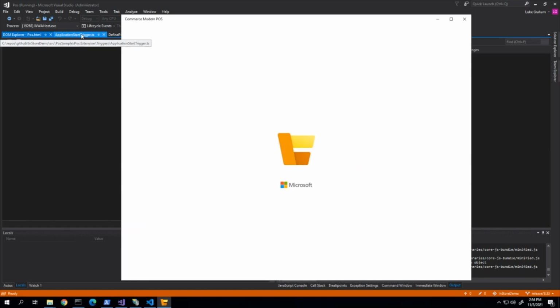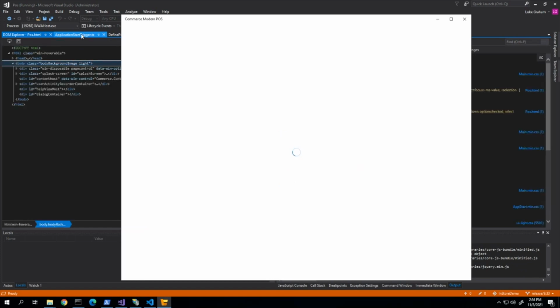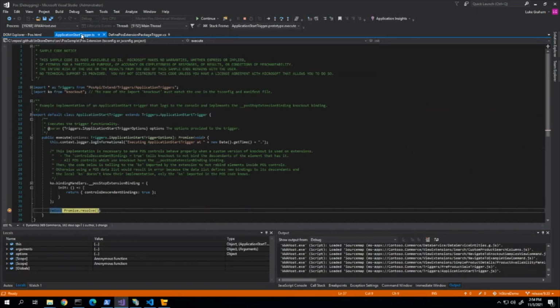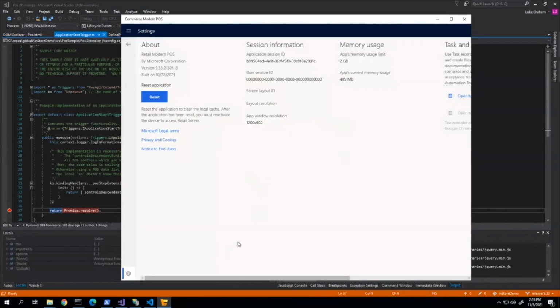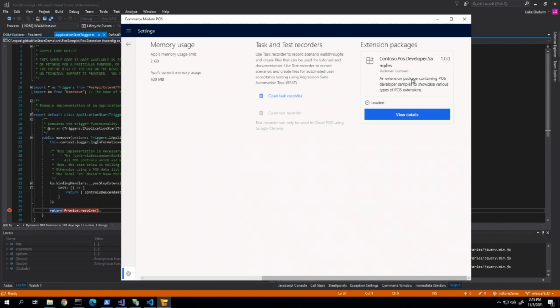One thing to note is that with extensions now being a modification package, the normal F5 experience isn't supported by Visual Studio, so we have to go this alternative route to launch and debug MPOS extensions. But all that being said, we can see the debugger is attached and we hit our breakpoint inside of our application start trigger. I'll let this run. And now if we go to the settings page, we can see that our sample was loaded successfully.